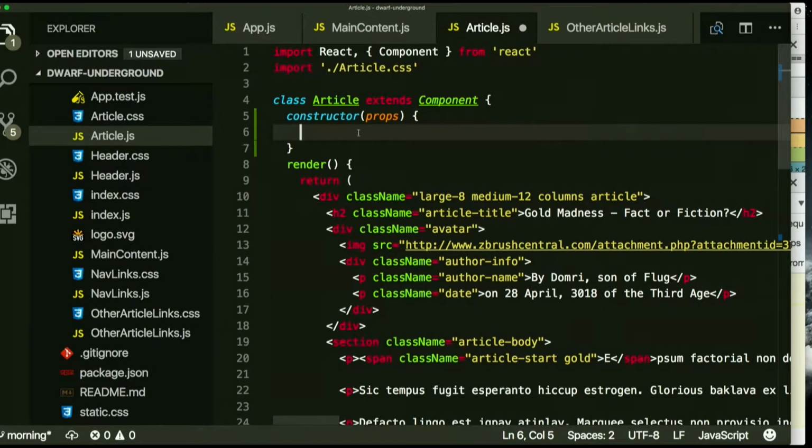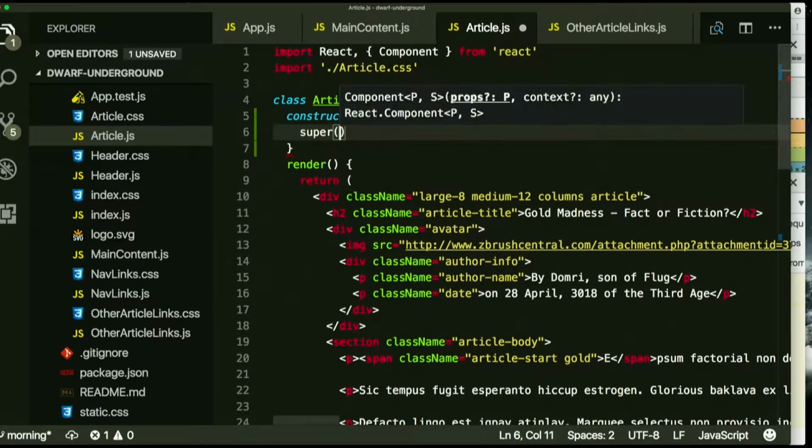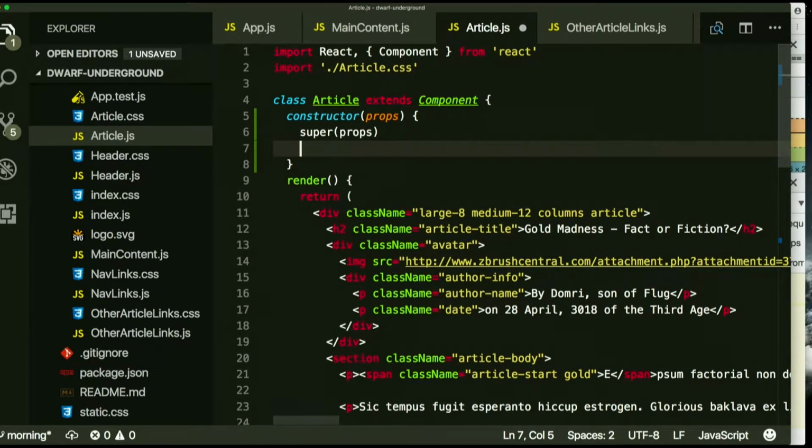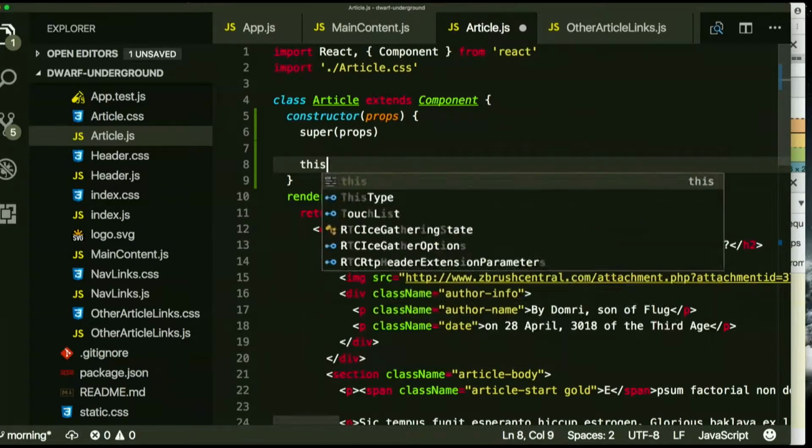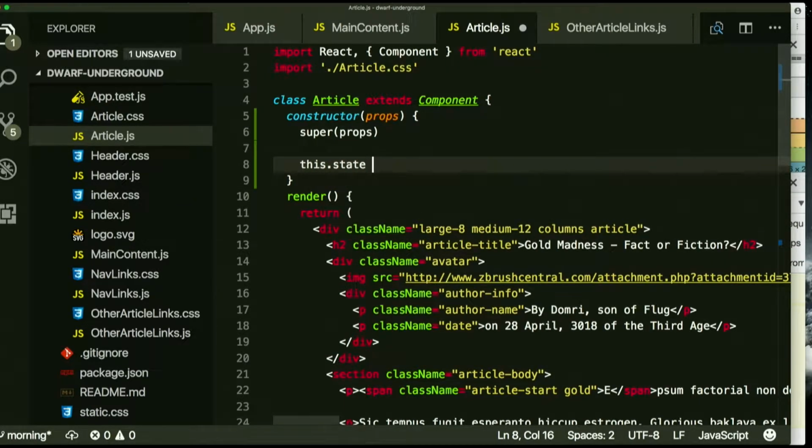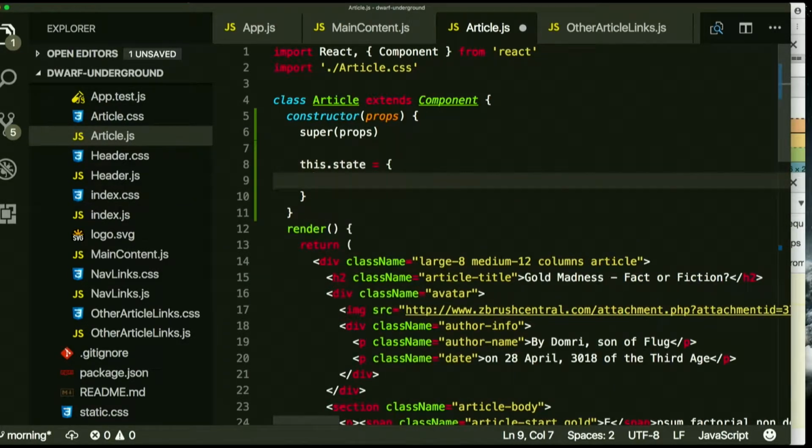And what's the first line inside the constructor always? Super, right? Because it still has to do all the normal React setup stuff. And then I can go ahead and initialize my state, which is just an object. And I'm going to make a property called show comments because it's going to tell me whether I should show the comments or not. Now, should that be true or false by default?